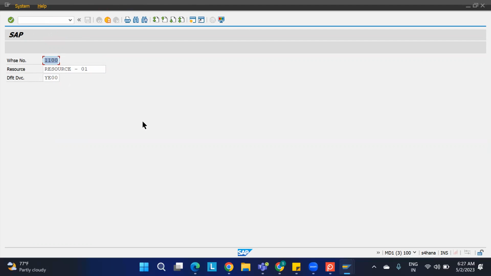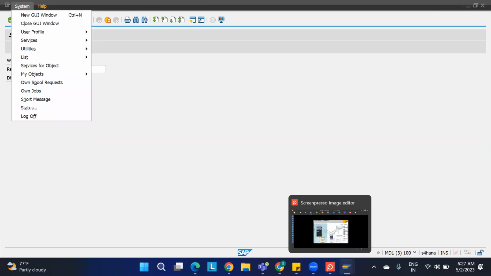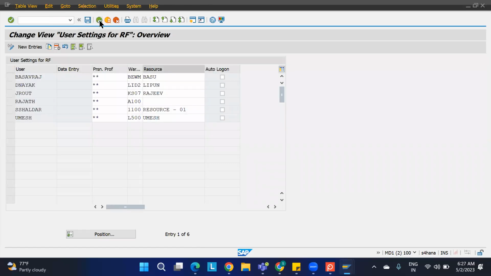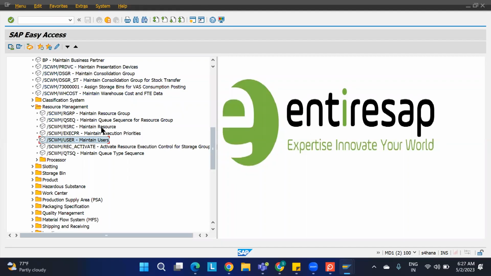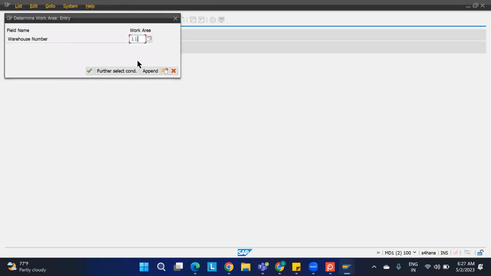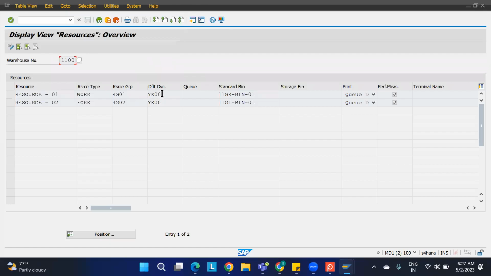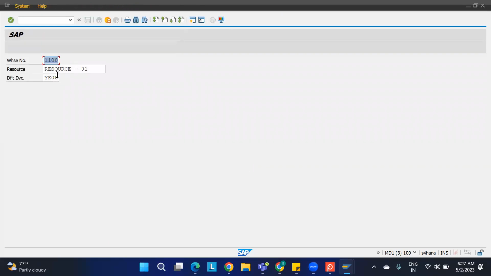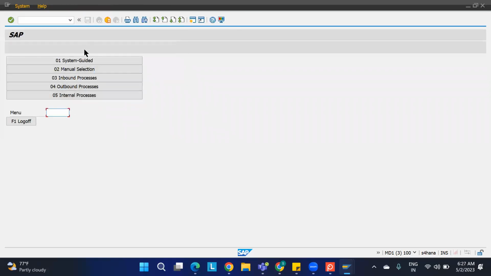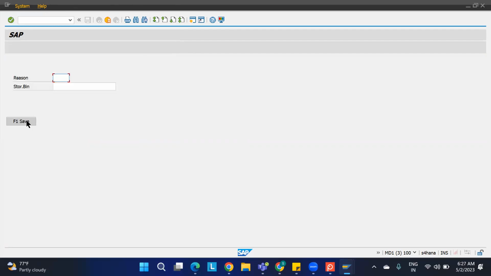Have you observed this? Here we have given. I'll just show you. In the maintain resource, we have given this device, the default device. So this one we have given. I'll just go here, and once I click enter, these are the different things I'm getting here. So in this, we have removed the auto logon. Have you seen that? Okay, I'll just log off and say F1.